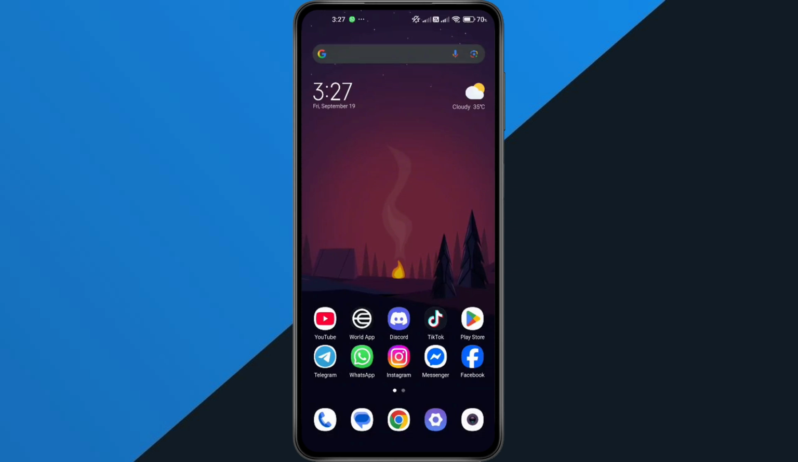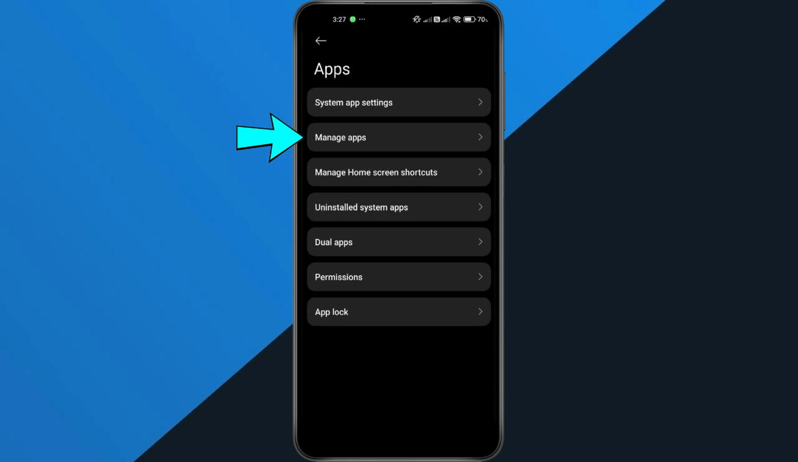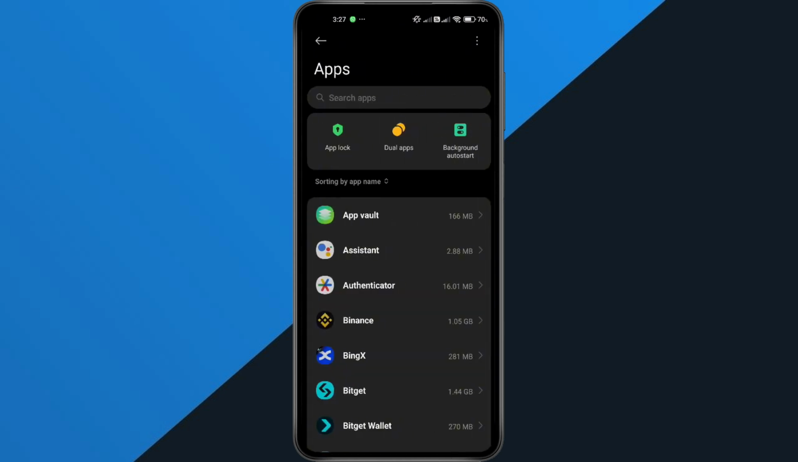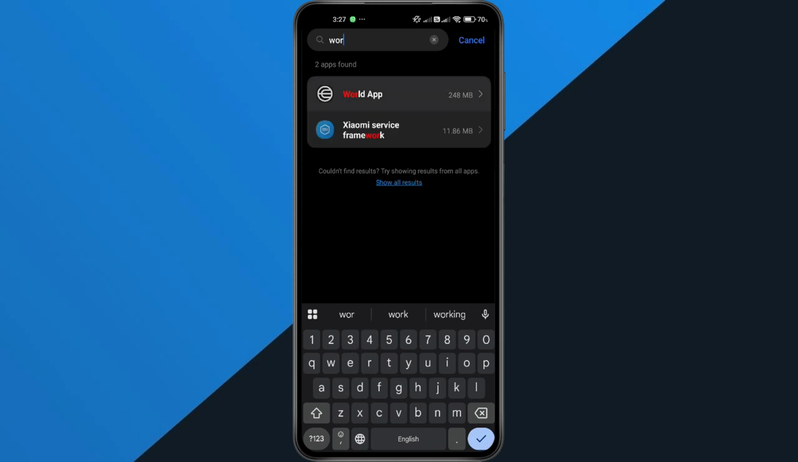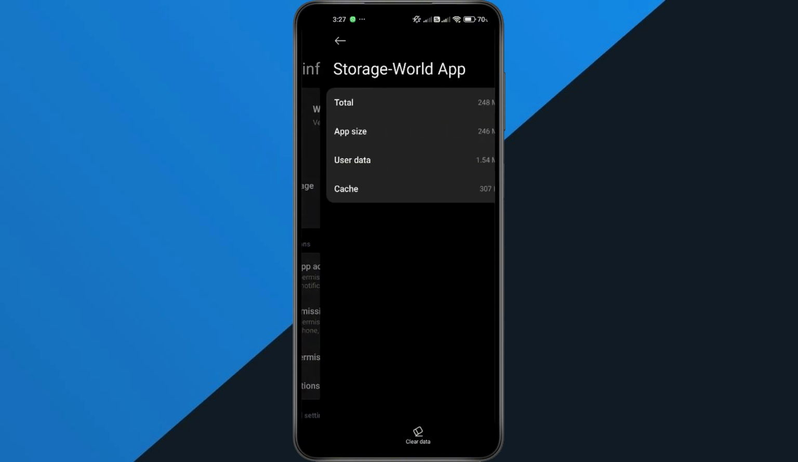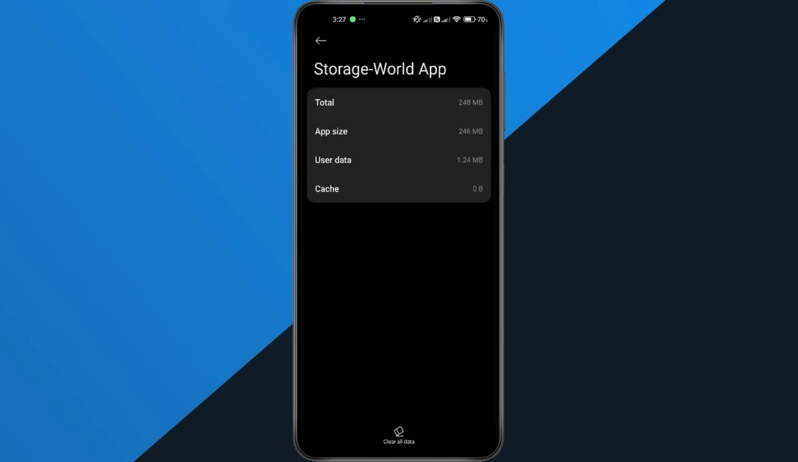Let's clear the app cache. If you're on Android, open Settings, scroll down to Apps or Apps and Notifications, then tap Manage Apps and find World app in the list of installed apps. You can scroll or just use the search bar to find it faster. Tap it, then go to Storage and Cache. Here, tap Clear Cache, then Confirm. Don't worry, this won't delete your account, it just resets the app's saved data on your phone.